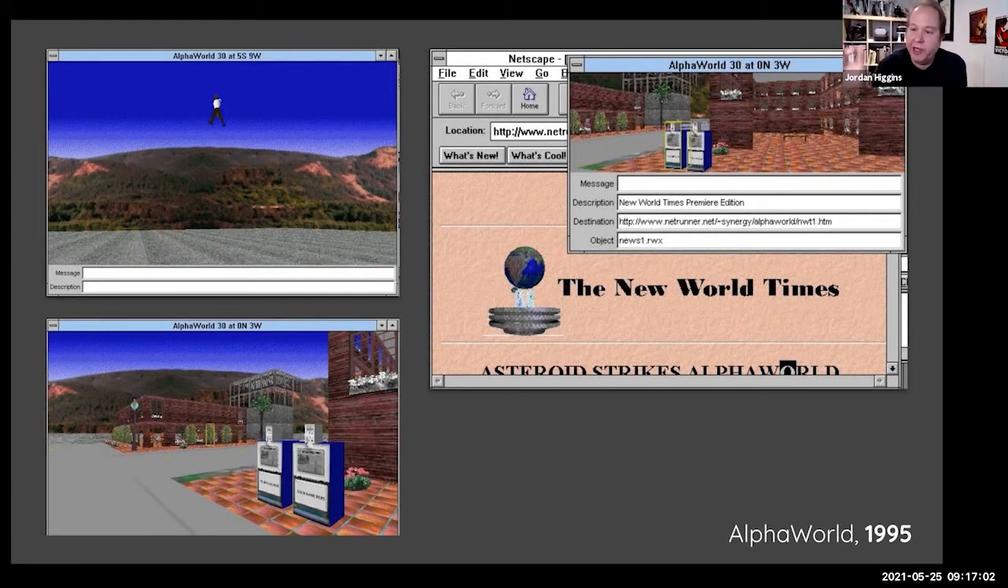You could use simple 3D objects, textures, rectangles, walls, things like newspaper stands. At the time the web was largely information pages, so they had this interface paradigm of a newsstand where you could go and pull up in a web browser the web page that was associated with that box.